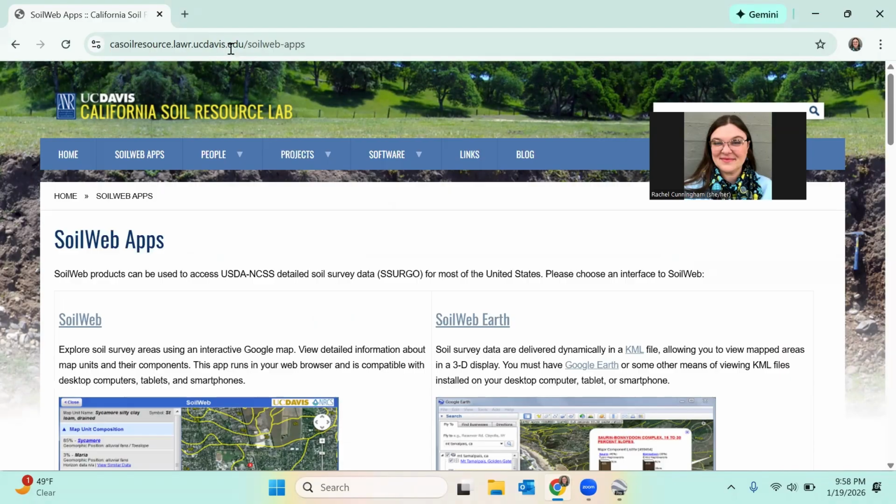So, we have gone to an external data source. This is from UC Davis. They have a great soils program. I did my soils work there as an undergrad. It was a lot of fun. Highly recommend.